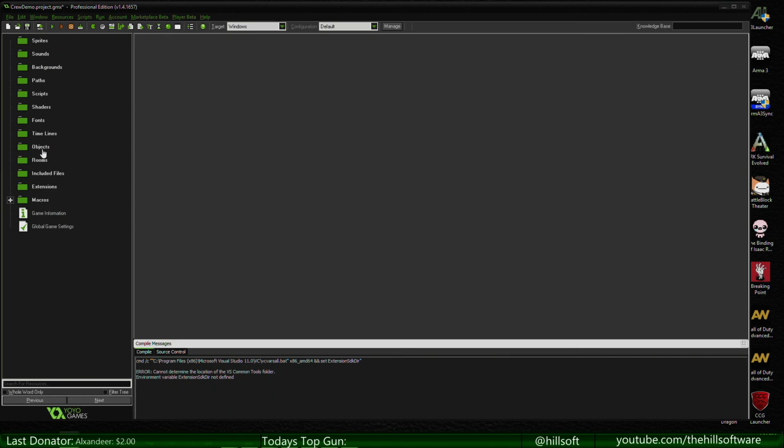We're not going to worry about timelines and all that, but objects. Objects are very important. Objects are like, say, your players, the enemies, walls, and stuff. Rooms are always important. If you don't have a room, you don't have something like a level for your game to be on. So you have to have rooms and objects, and generally a sprite at least.